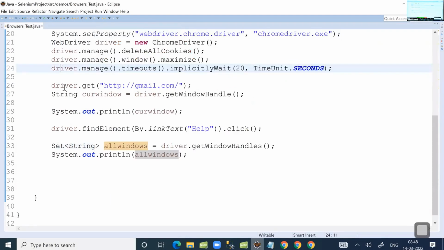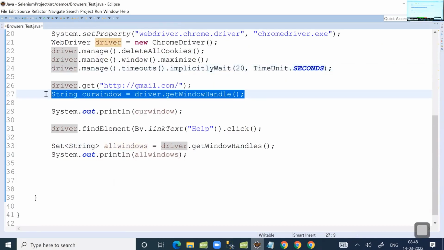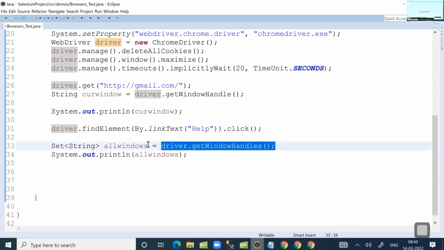Hope you understood this program. getWindowHandle captures the current browser window ID, meaning wherever the driver focus is available during runtime, that window ID will be captured. The return type is a string. getWindowHandles returns all browser window IDs opened in the current session in a sequential manner. The return type is a set of strings. List allows duplicates, set does not allow duplicates. In order to maintain unique window IDs in Java memory, the return type is a set instead of a list.